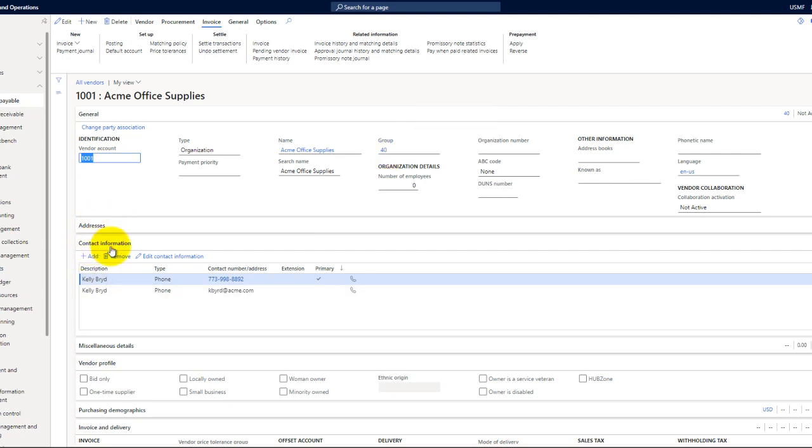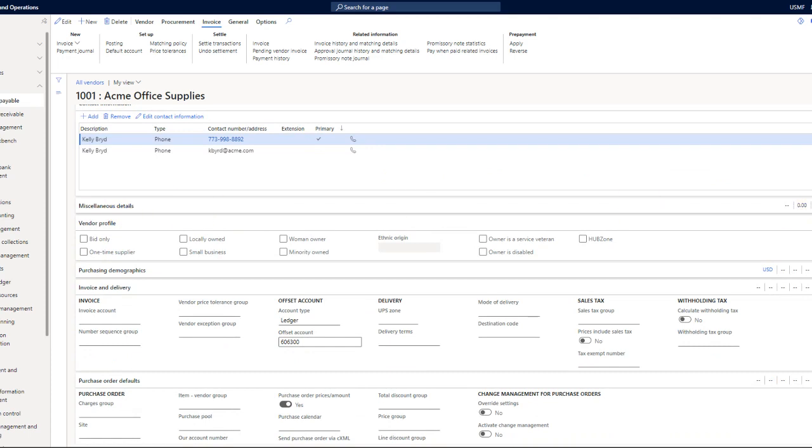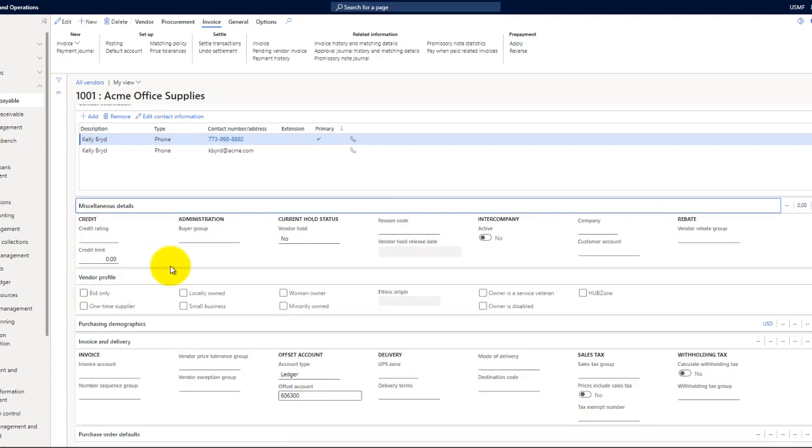We have customer addresses, contact information, and miscellaneous details, like we have different tabs here. In the miscellaneous details, I can specify the credit limit, the credit rating, and whether all the transactions are on hold or not. And again, if we are using this for intercompany purposes, then I have to mark this as active. And if I have the same vendor as the customer as well, I have the option to specify the customer account on this miscellaneous details page.